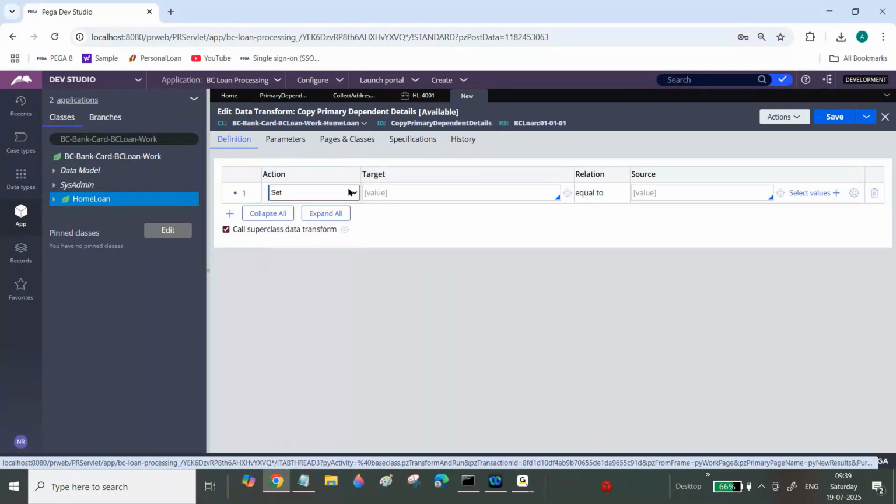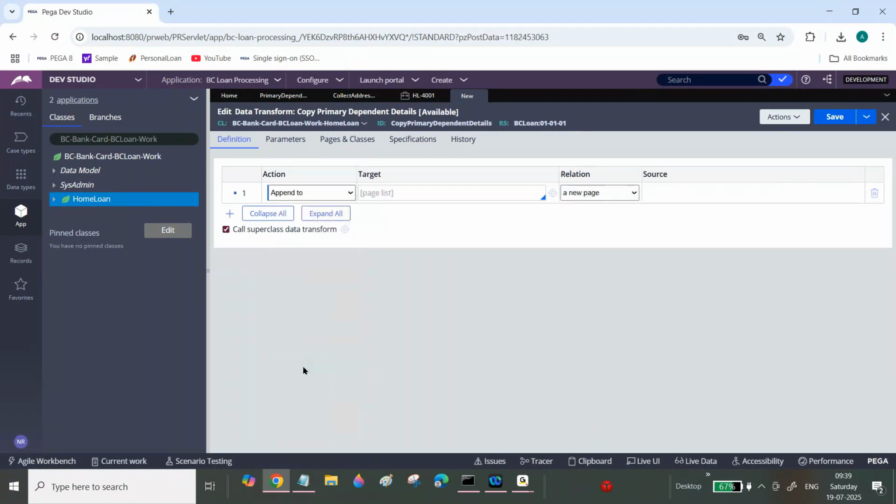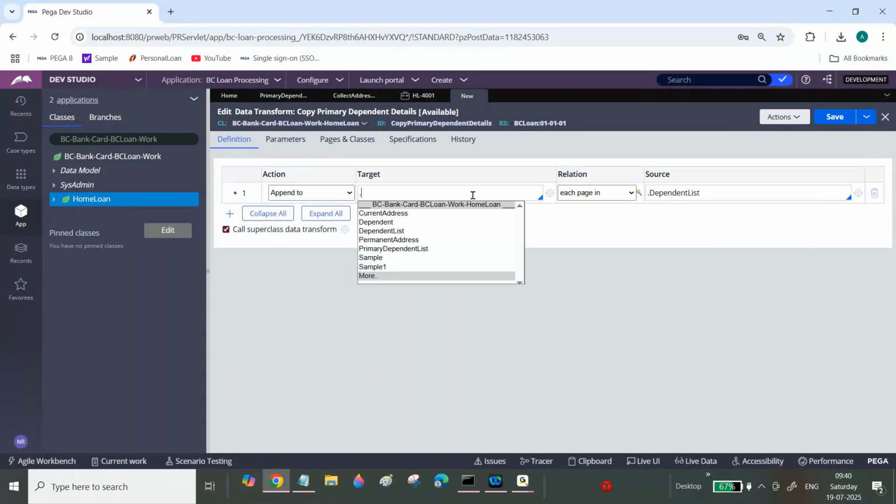So here, append to or append and map to. Whichever option you want, you can select that option. You can select this one, and here you specify each page in. Here you can specify the source page list, and here you can specify the target page list. At a time, it will copy the data.